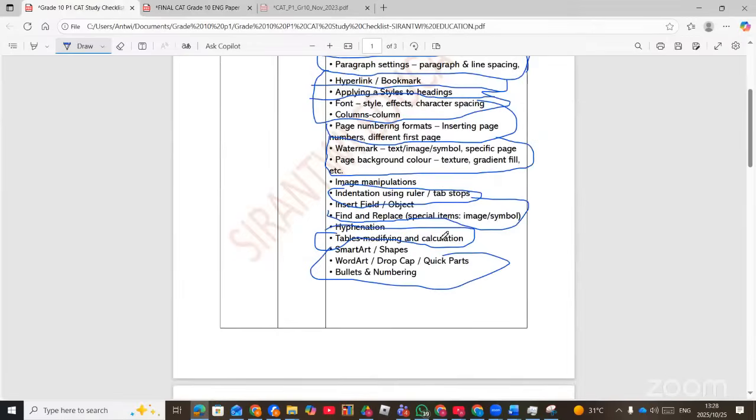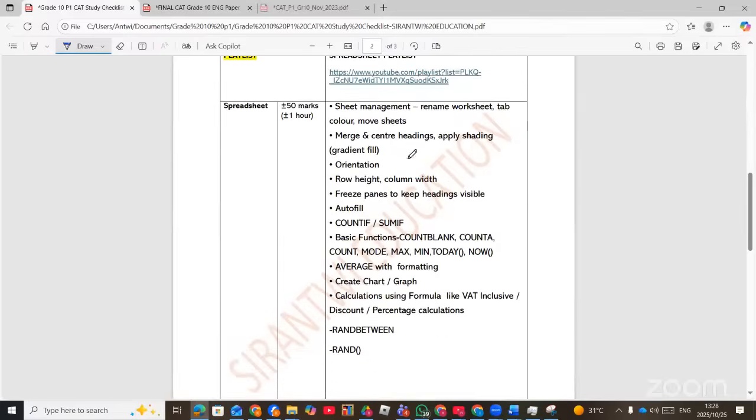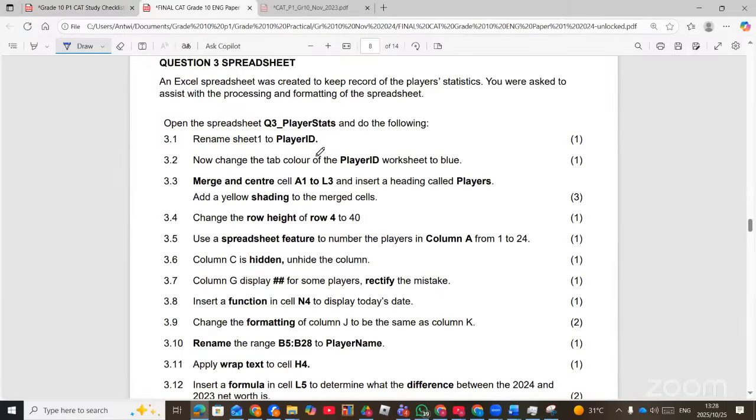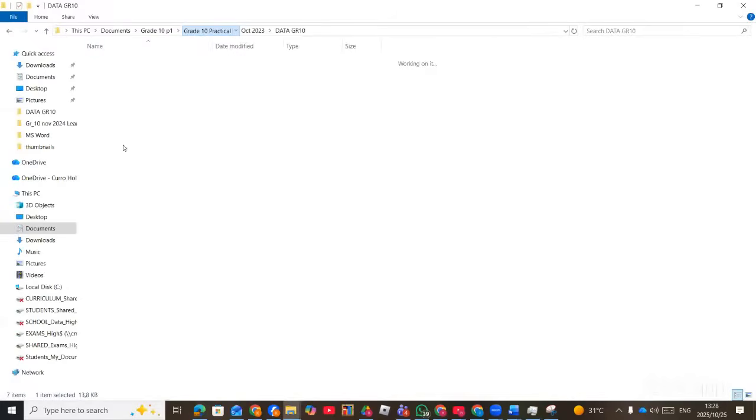Now, regarding the Spreadsheet, we will talk about the sheet management, renaming sheet and tab colors, merge and center orientation, row height, free space, count ifs and sum if and others. So these are the only topics that you must look out for regarding Spreadsheet. Right, now let's start with the first question for 2024 question paper. So I'm going to open Q3 playlist or player stats 2024.